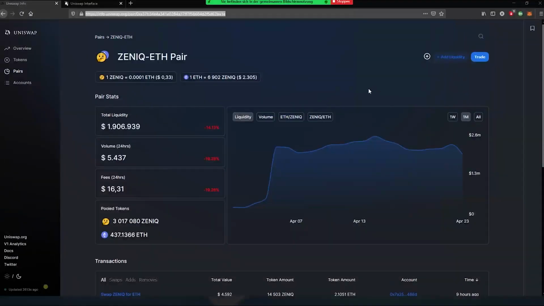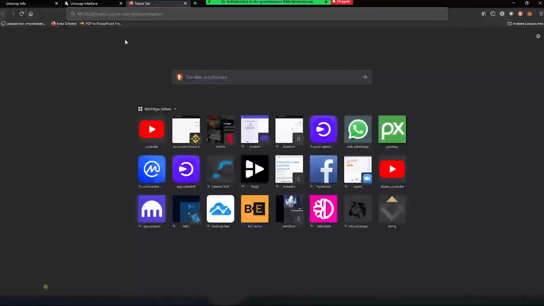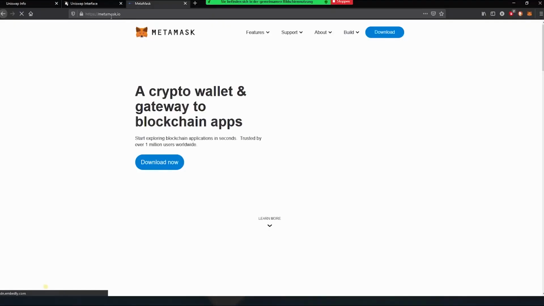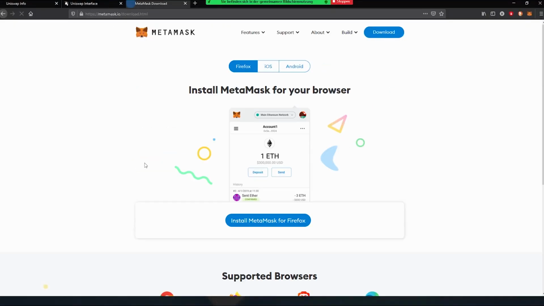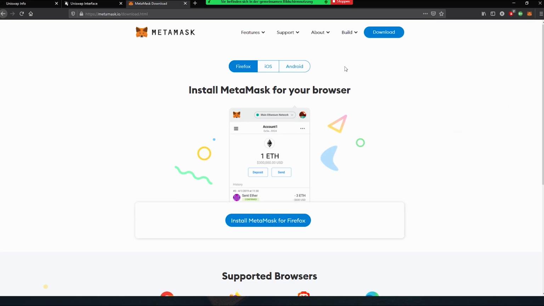If you click on trade in the top right corner here, you open a window like this. But first, you have to download MetaMask from metamask.io. There, click on download now, and then you have your MetaMask wallet. It's a browser extension looking like this. Here I have my browser extensions, and in here I have my MetaMask wallet. I click on it and it opens up. So this is it about the MetaMask wallet.